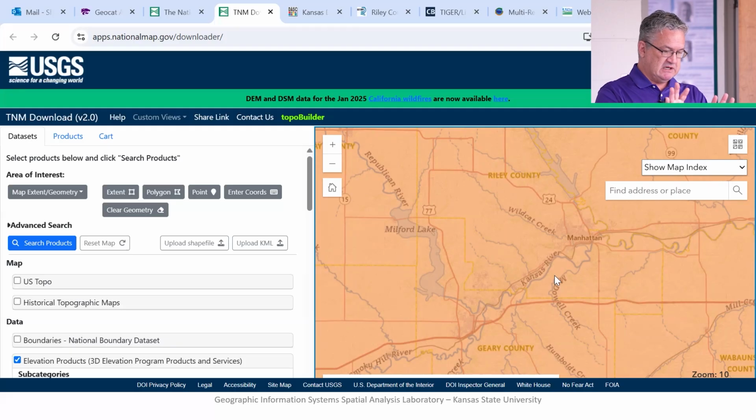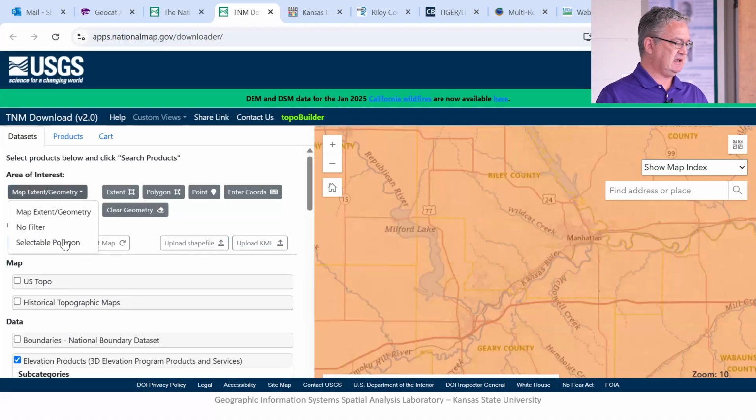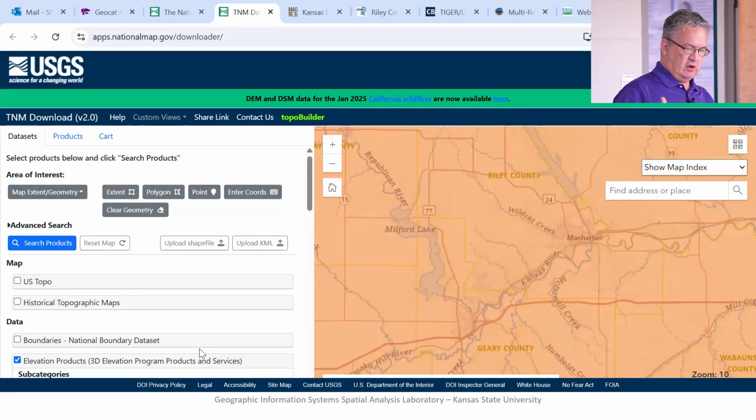Okay. So I'm just zoomed in to an area that I know contains my area of interest, and I'm going to define that here, area of interest, as my map extent. So I just click on that. So now the application knows I'm looking for 1/3 arcsecond DEMs in this geographic area.